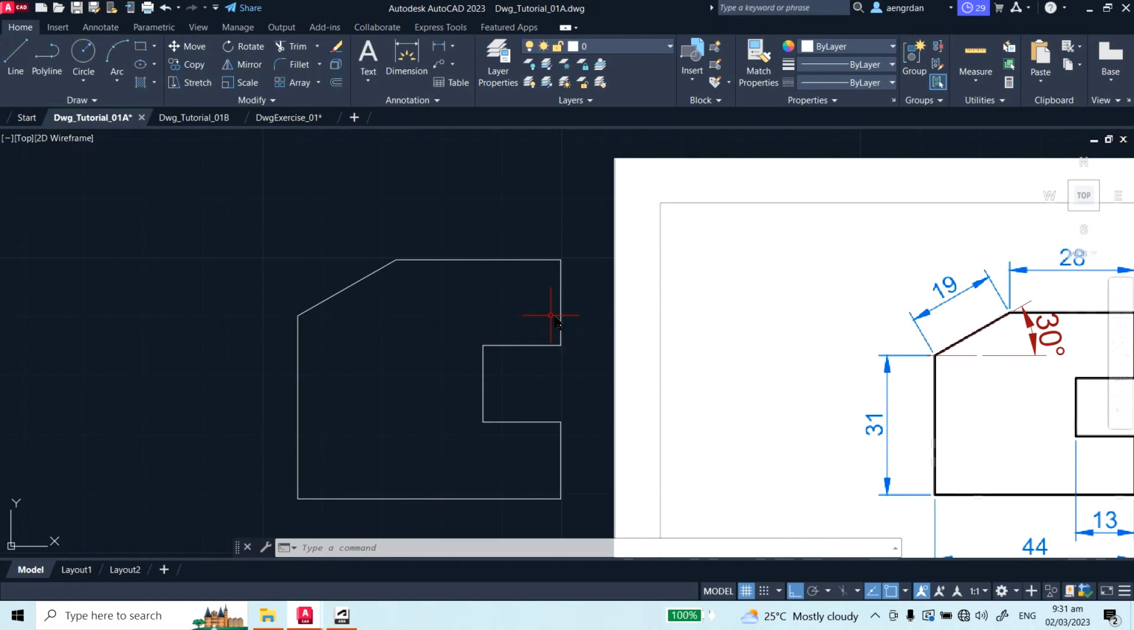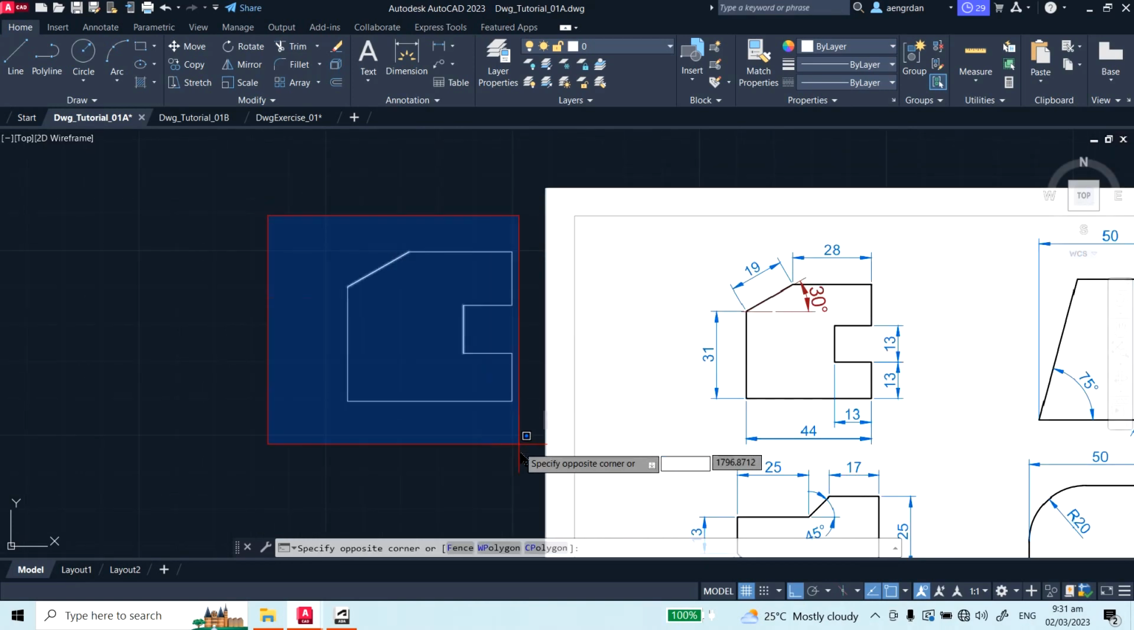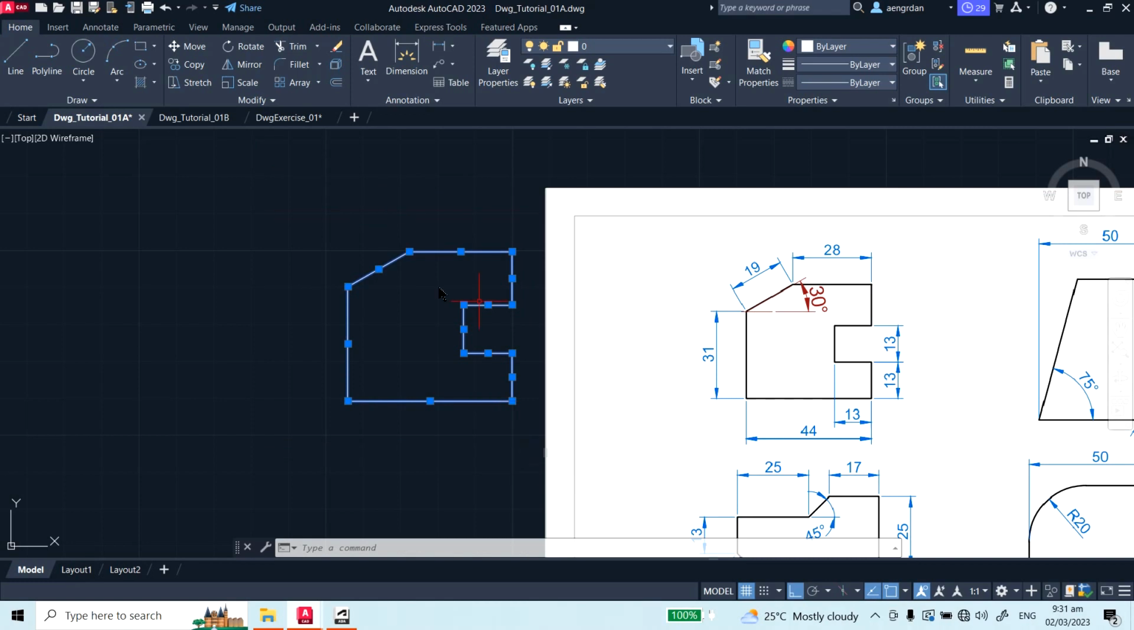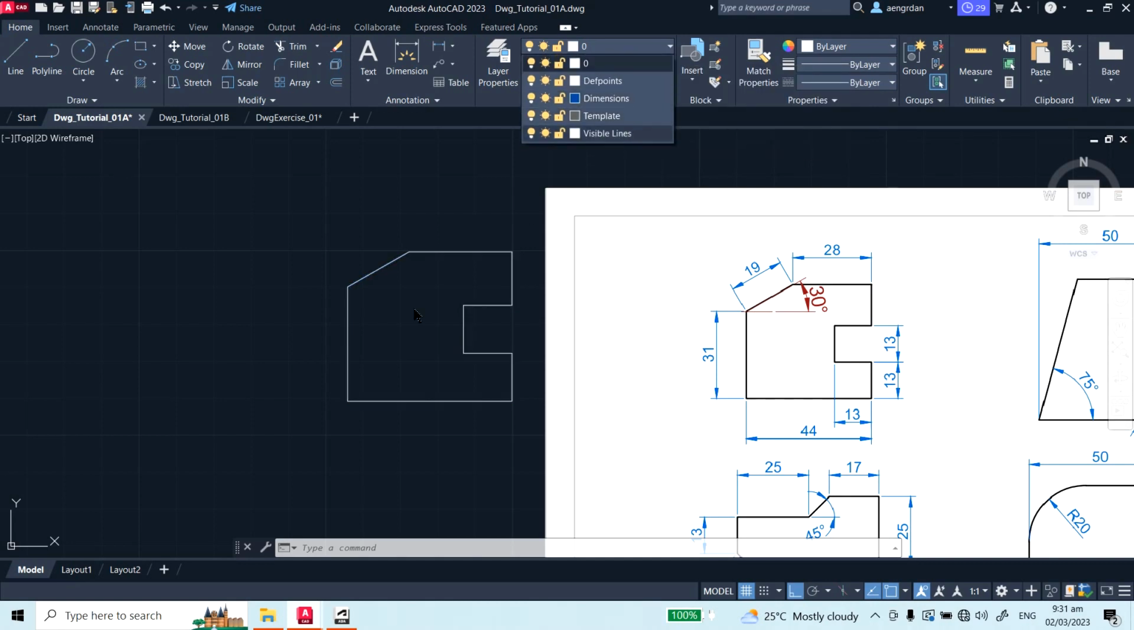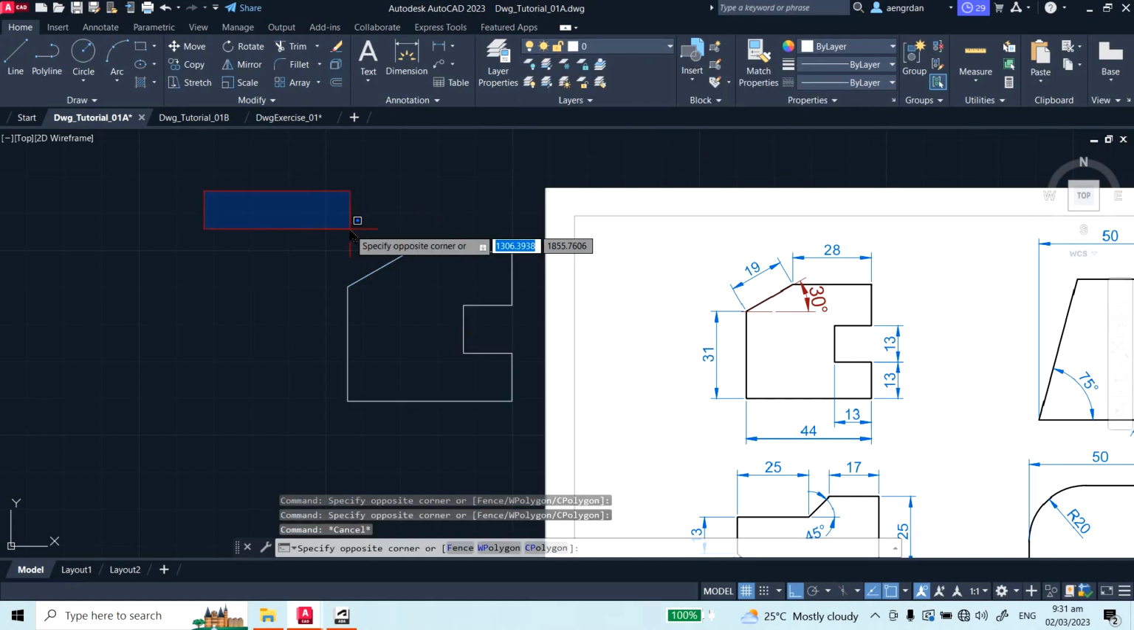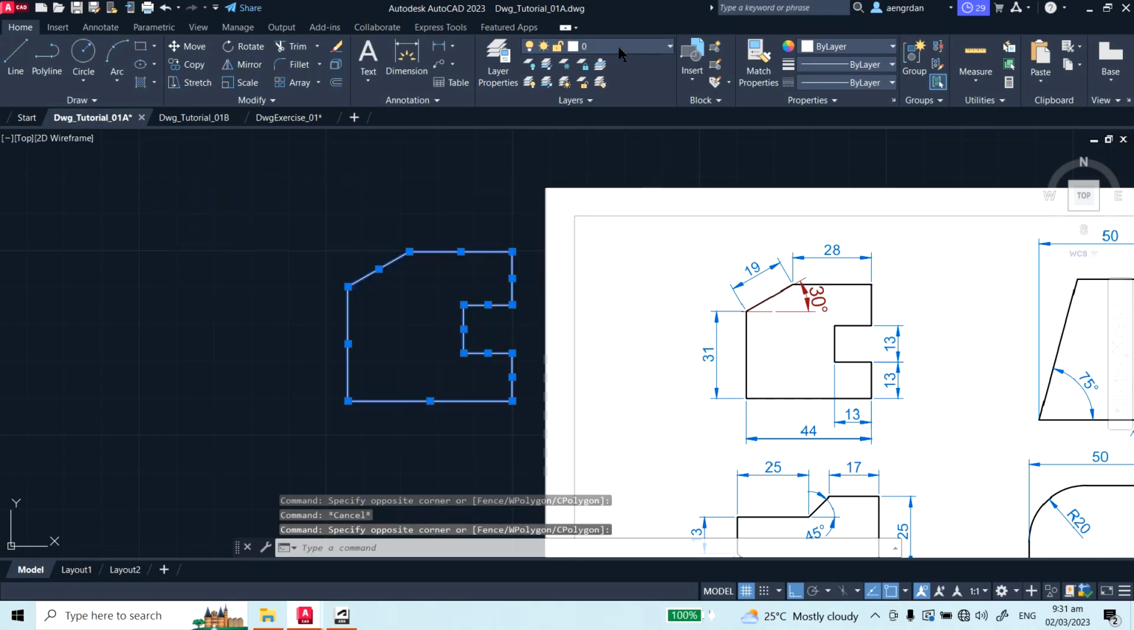Okay, so we will put these objects in the visible lines layer, right? So select the objects. Recall that we can do selection from left to right or right to left. So from left to right, and then click visible lines. Now press Escape. If you click on this layer, you will see that all the objects you have selected are already in the visible lines.